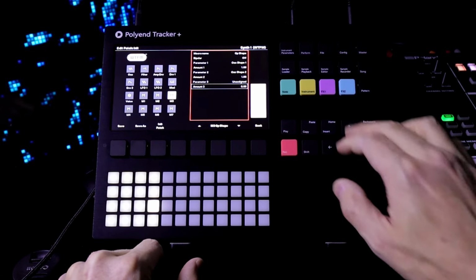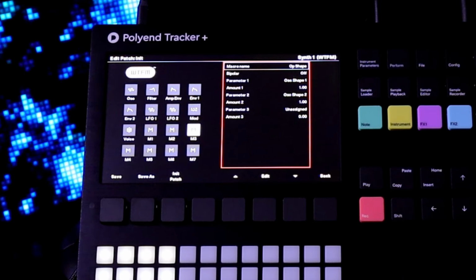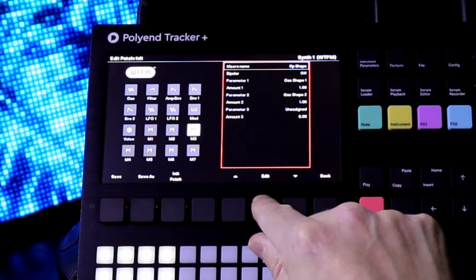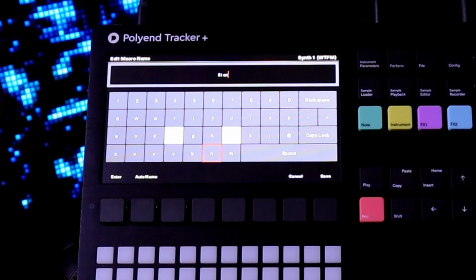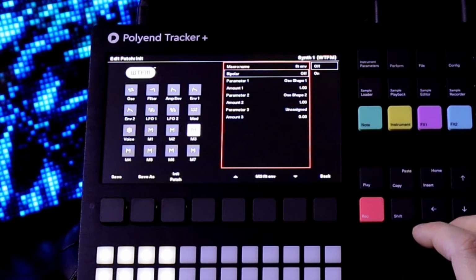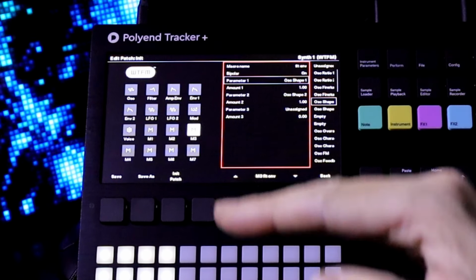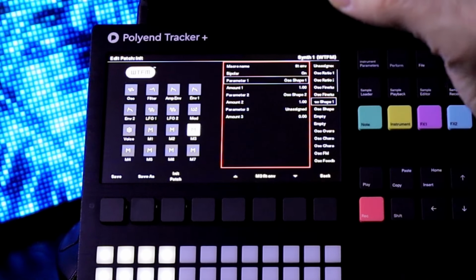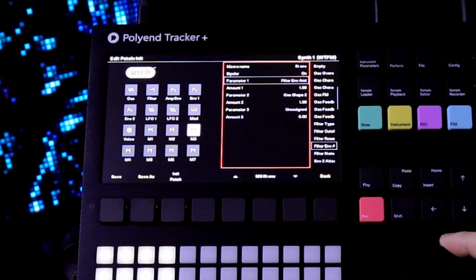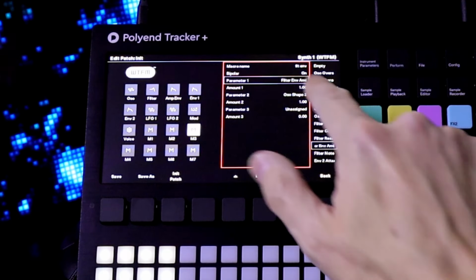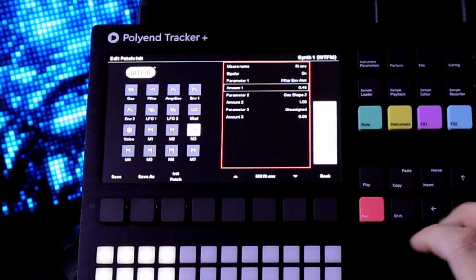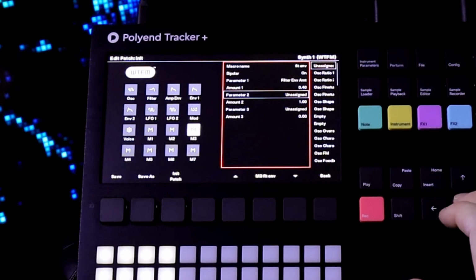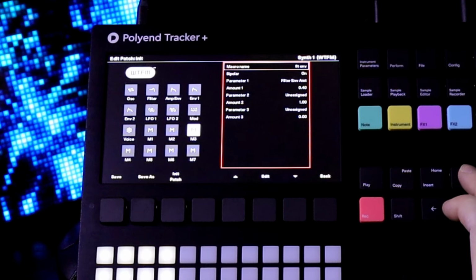Next is macro 3. We're going to make this one the filter envelope amount. So let's press edit, and we'll call this filter envelope. Press save. We're going to turn bipolar on for this one because we want to be able to apply it into the positive or the negative. So parameter 1, filter envelope amount, and the amount, let's turn that down to 0.4. All the other parameters, make sure they're unassigned.